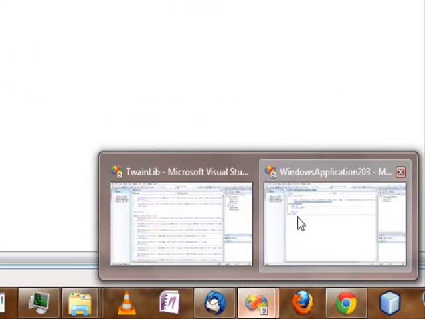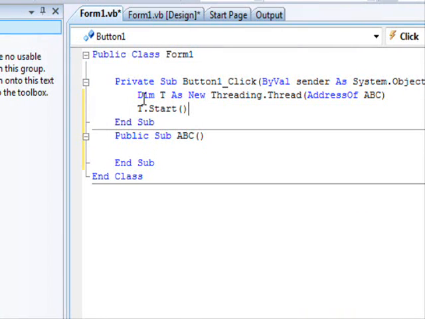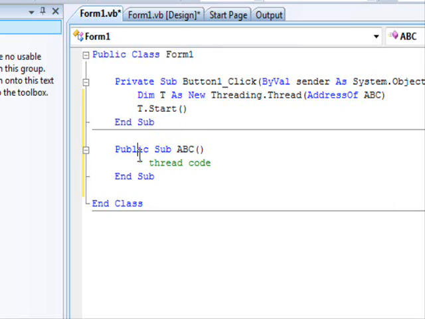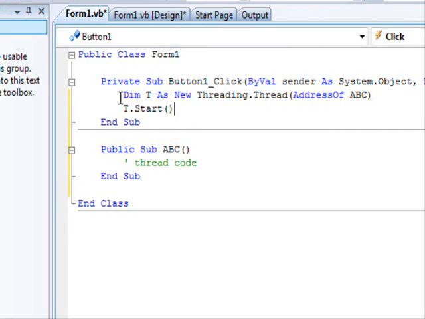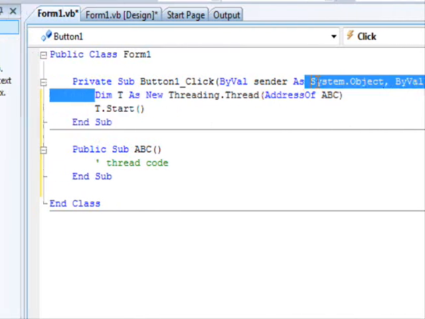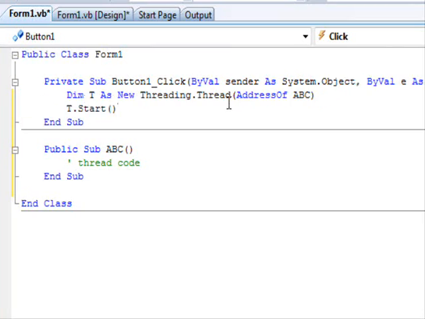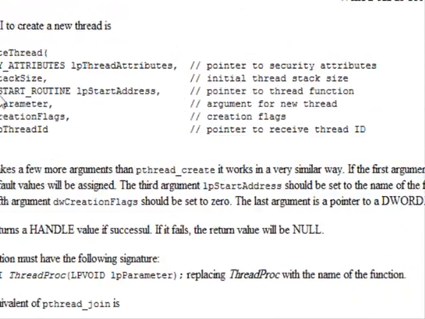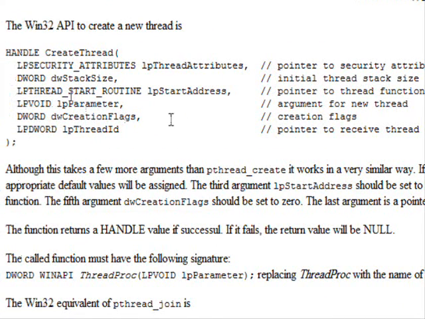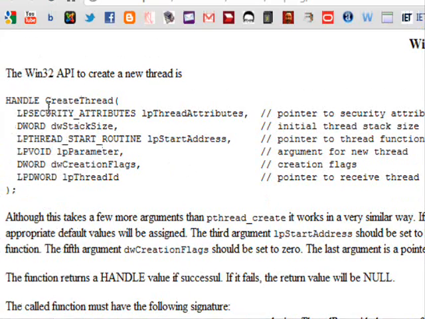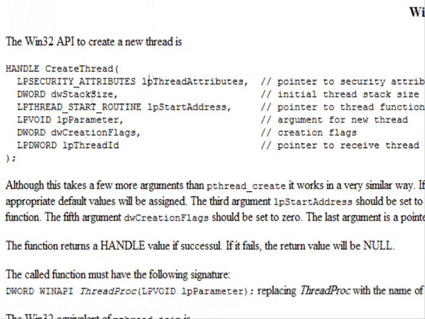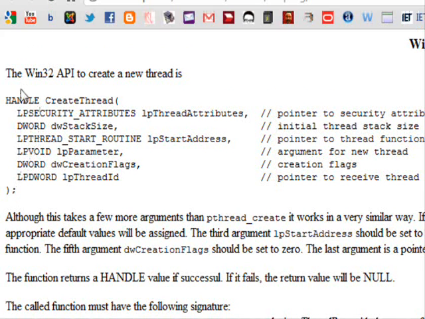Okay, I guess I could show you an example here. For example, if you want to work with threading, this is thread code. Now let's say you want to create a thread that runs here. Well, all you have to do is use these two lines of code in order to create a thread. Okay, so let's have a look at the Windows API that will create a thread for you. So this is the definition in the C language for creating threads, and what you can see here is that there are too many parameters to create a thread.